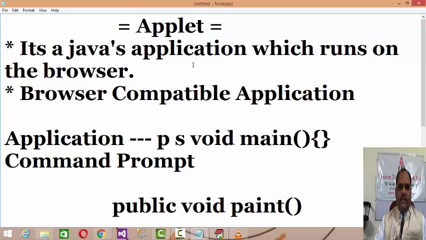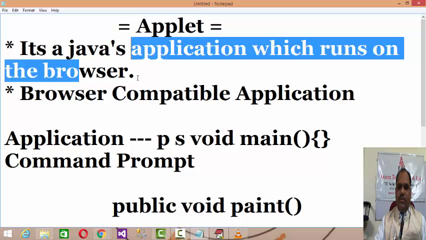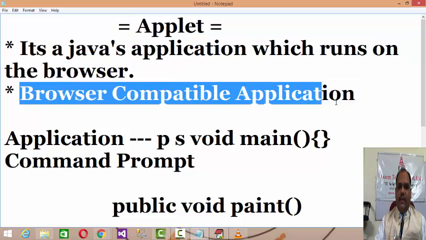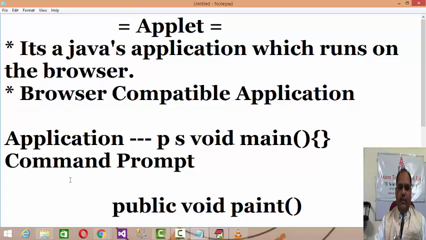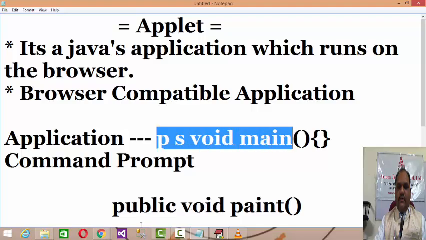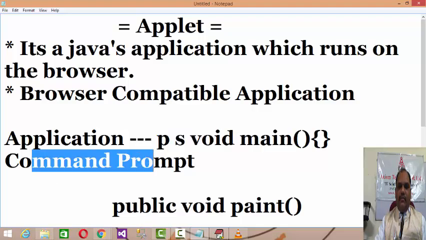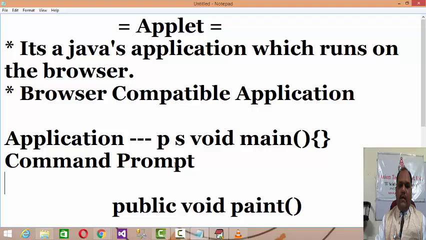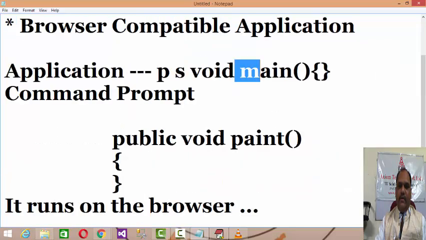Okay, what is applets? Applet, it's a Java's applications which runs on the browser. It's a browser compatible applications. And due to this, as it runs on the browser, right, so most of the times applet cannot be considered as application because every application have a main method and it runs on the command prompt. Up till now whatever the programs we designed and developed and tested, that all were coming under the category of application. But applet is different because it don't consist main method, it consists paint method, right?